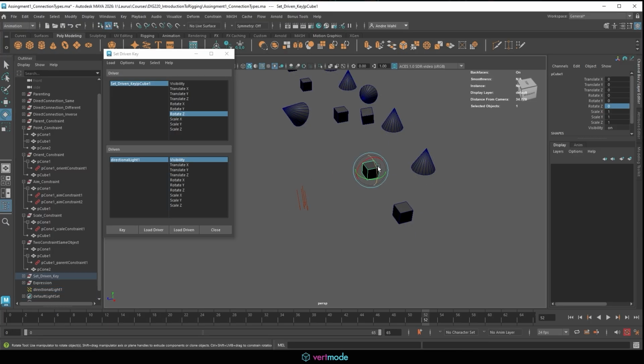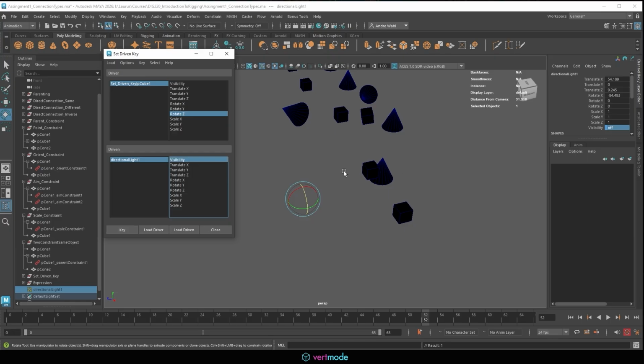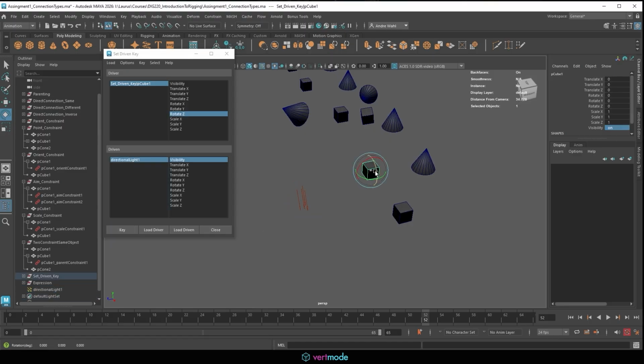So this is kind of a really random thing, but let's say when this rotates in here to 180, I want it to go invisible. I could go ahead and set that to 180, select my light here, set its visibility to 0 and hit key. And then let's say at 0, I want this to be visible. I could come into this light here and set the visibility to 1, and we could hit key. And what that will do now is as this pulls in, it will turn off the light. As that pulls out, it will turn it back on.